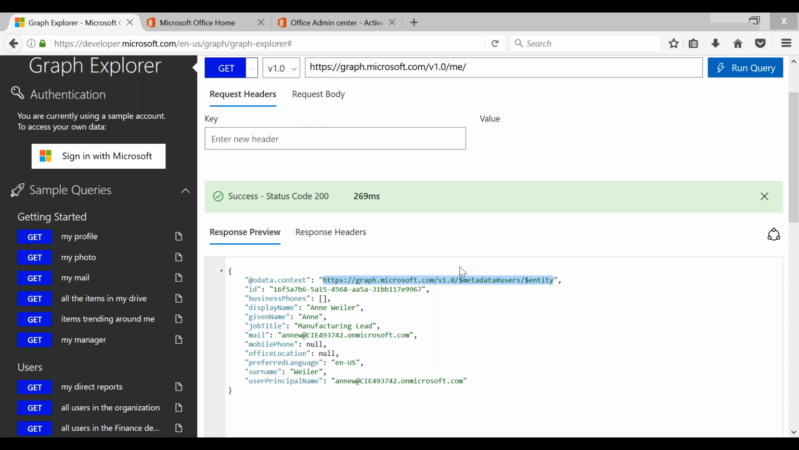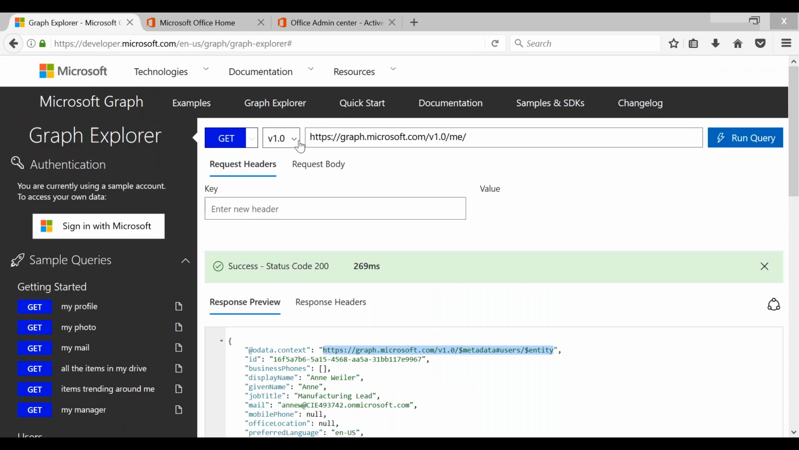So we have seen here how we can execute GET calls using version 1.0. Now there is something else also here, that's the beta. Let's see how we can execute some beta calls using the Graph API Explorer. I have now selected the version to be beta, and let's see the trending items around the user. If you see, in the beta endpoint, version 1.0 is now replaced with beta in the endpoint URL, me insights and trending.